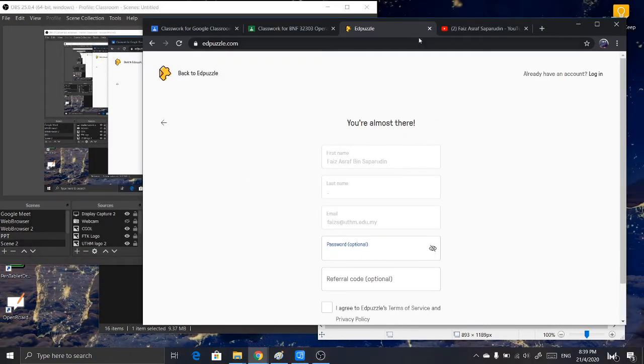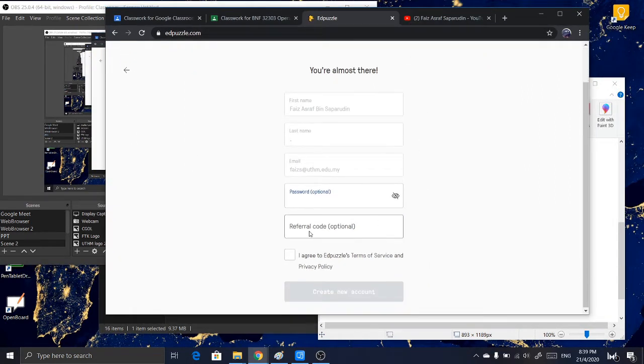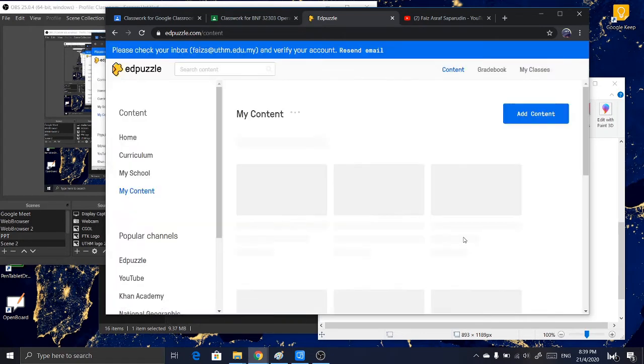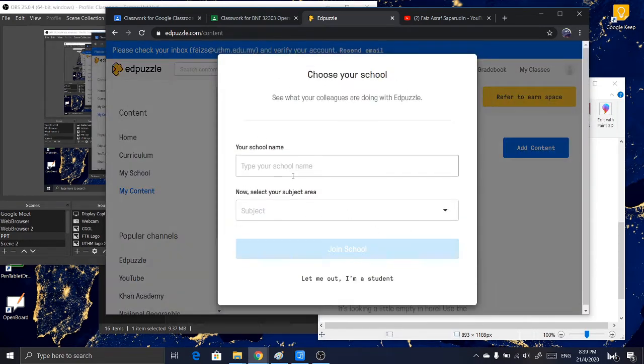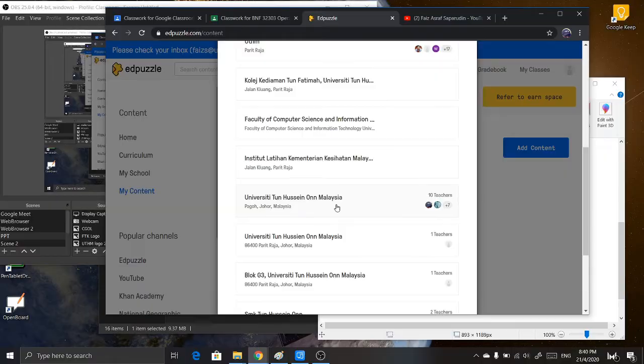Give it a moment. Again, you fill up all the information here, and then you can click agree. I don't think you need any password. Okay, nice. So they ask you for your school name, right? Just type UTSM maybe. UTSM, right?